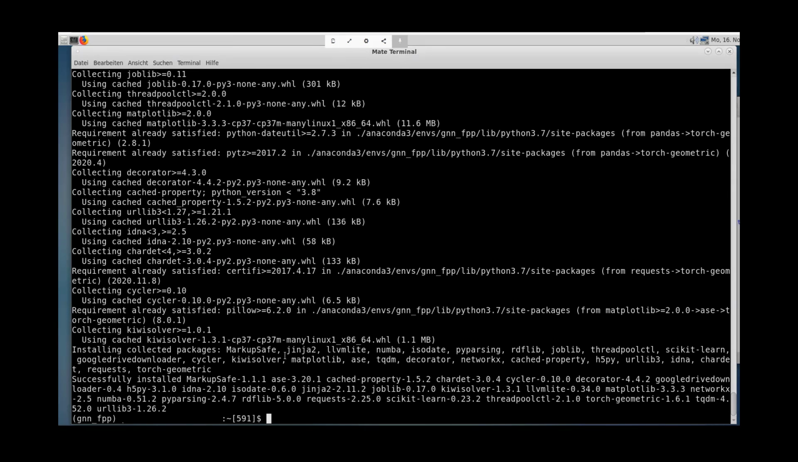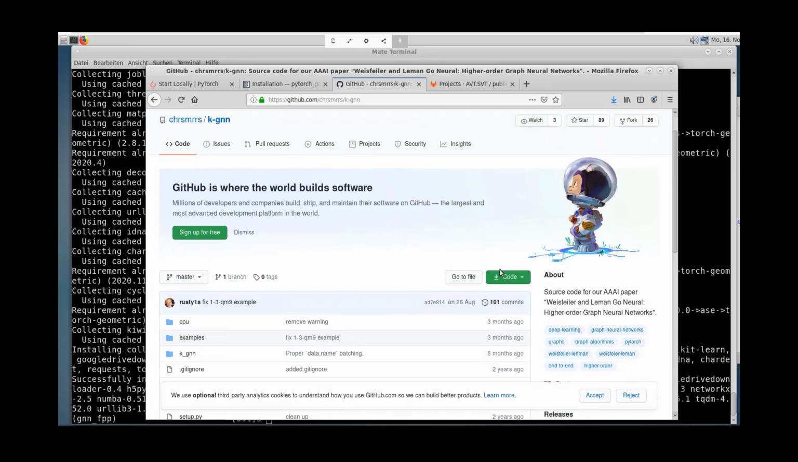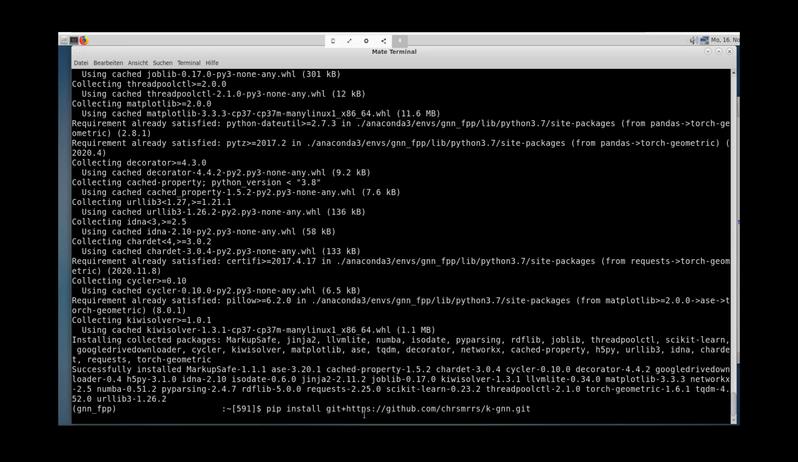Now that we have installed all torch extensions of PyTorch Geometric, we can install the k-GNN package. We go again to the web browser and to the repository of the k-GNN package. Then we go to code and copy the link. Go back and type pip install git plus the link, and then the k-GNN package will be installed.